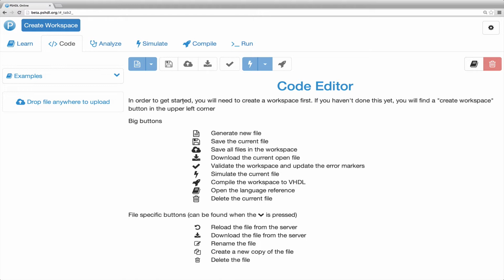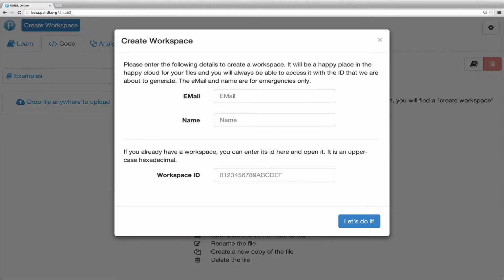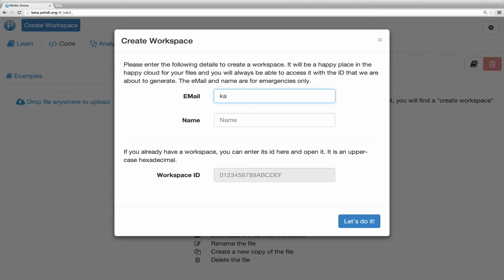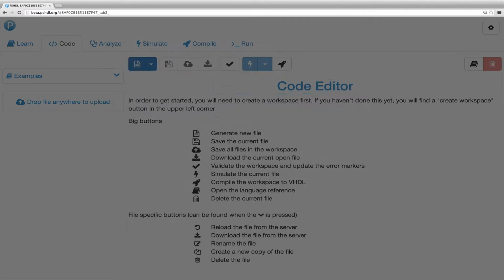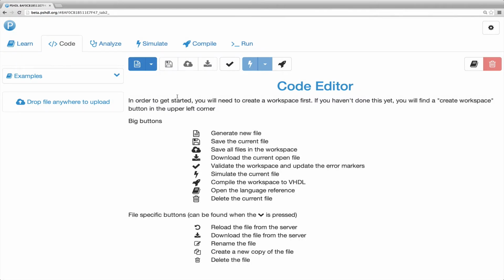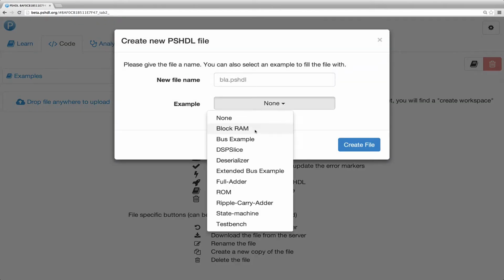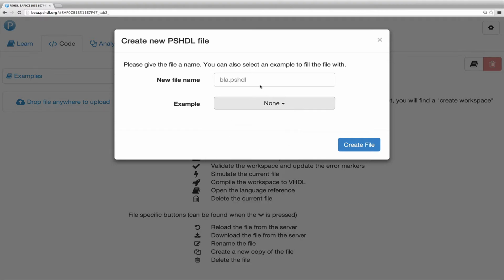But before you start coding, you have to create a workspace. So there's a create workspace button, and here you enter some email, like this. And then you want to create a new file. So I'm just clicking here. You can choose from a number of examples that are available, but we will just stick to the default.